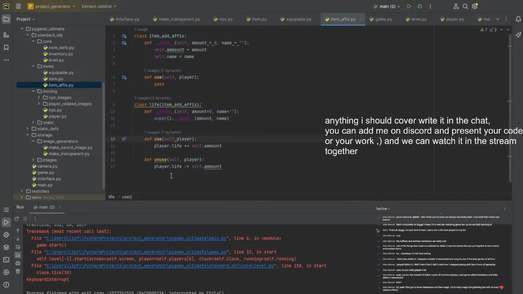Still thinking item, unuse, use and unuse. Name equals add live. Self point name equals add amount. Adds amount live.